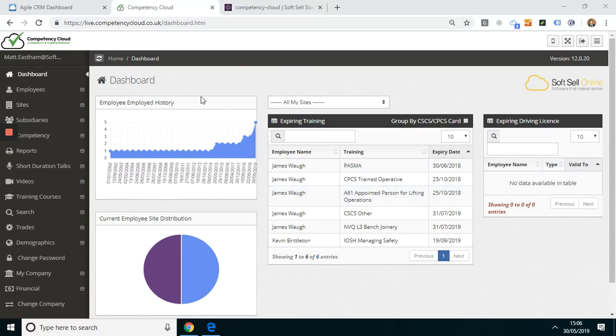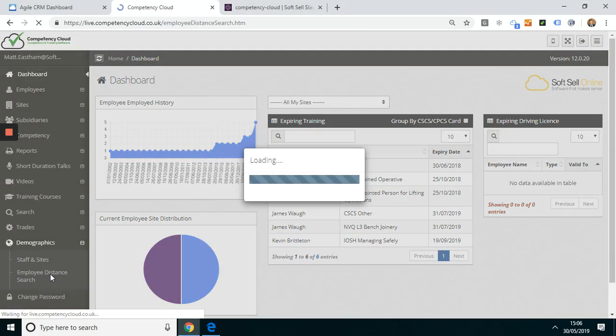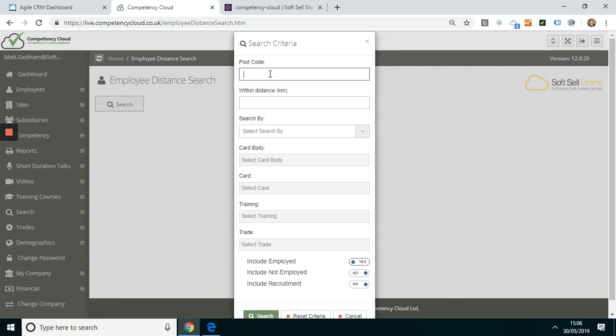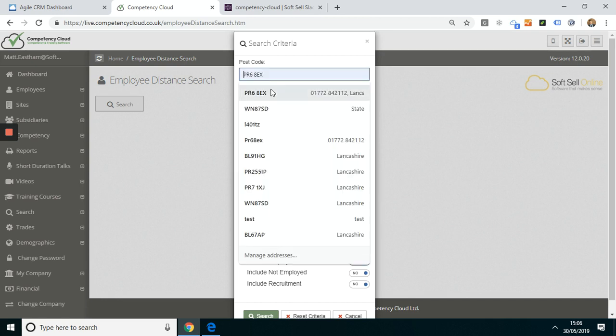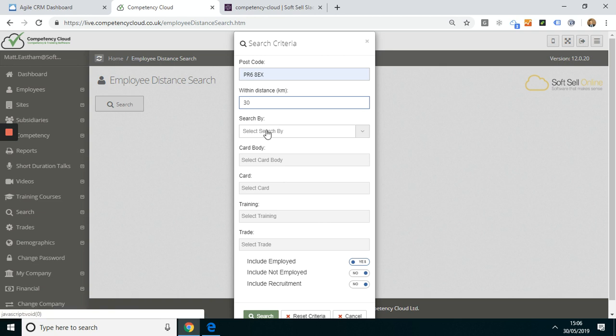In this video I'm going to show you the demographics section and how to filter by demographics. If you come into the employee distance search and search for the postcode, you could put in a site, for example. So you want to search for employees that live within 30 kilometers of the site.